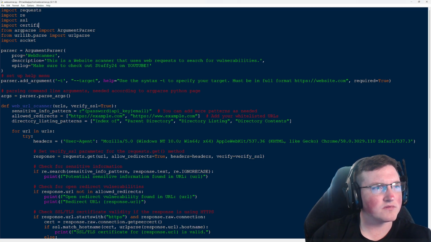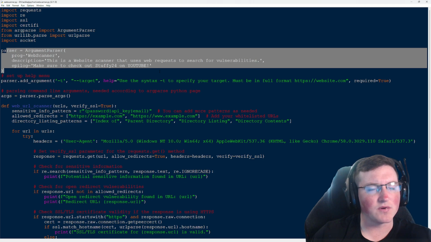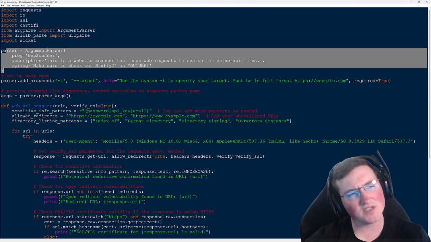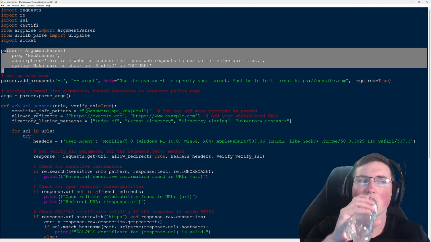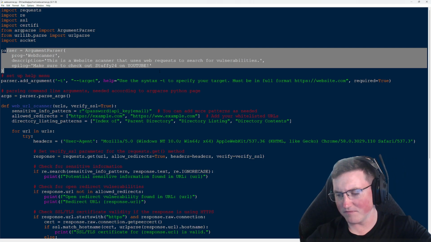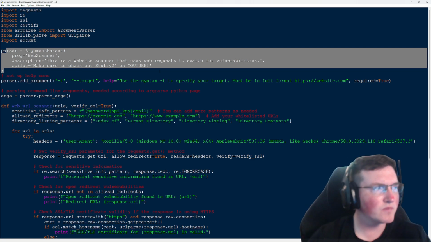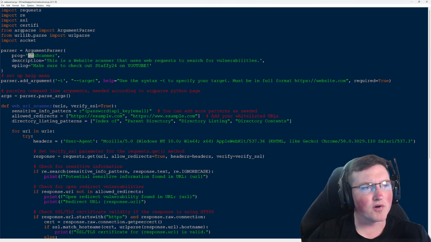So we have imports. These are just the libraries that you need to import, right? You can see we have SSL, certificates, requests, URL library parser, sockets, and then argparse. Argparse, if you guys remember, is what allows us to create the actual help menus on these. It's really nice. It's really handy. I've used it in every script in this series so far. As we walk through it here, we have the argparse program, web scanner.